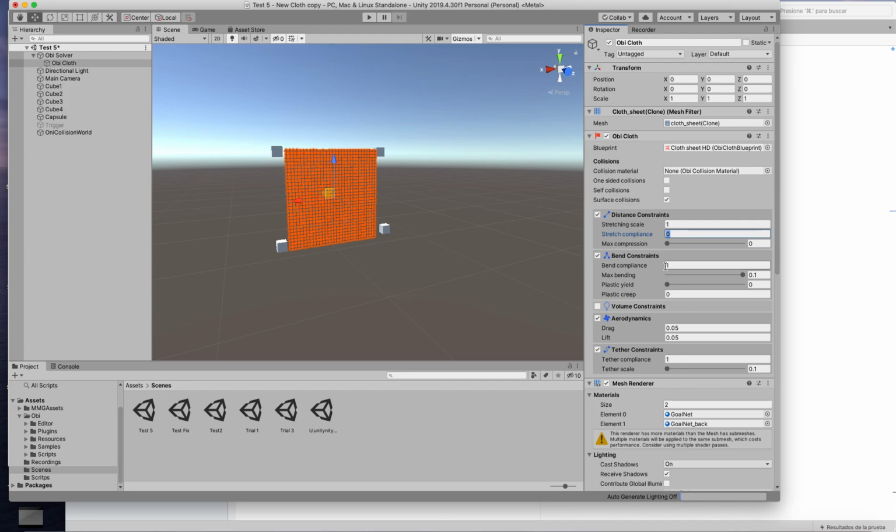The next thing is the bend compliance in the bend constraints. Compliance is basically a synonym for, sorry, not stiffness, the opposite, elasticity. So if you set this to 1, you're basically telling the cloth to bend as much as possible. This should be set to 0 or a very small value like 0.01. Max bending is the minimum bending value above which the bend compliance kicks in. So again, this should be lower.